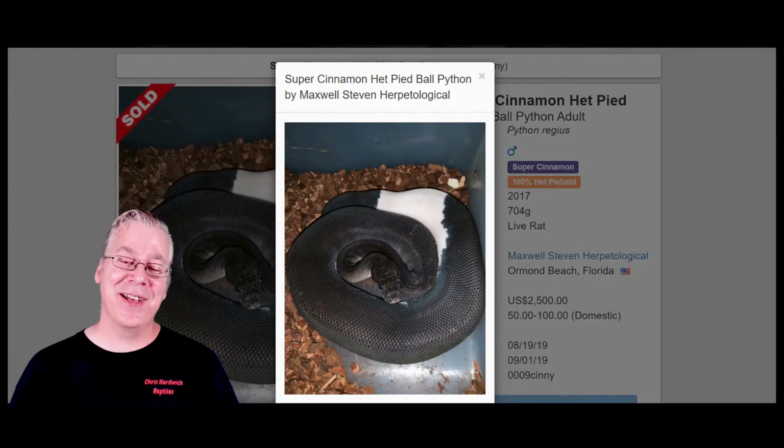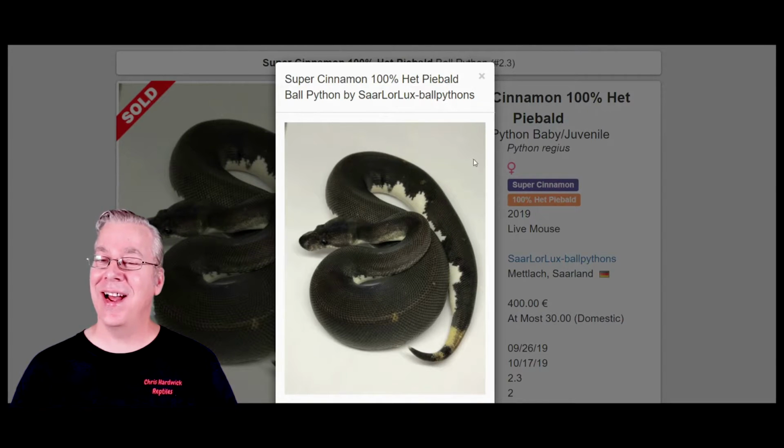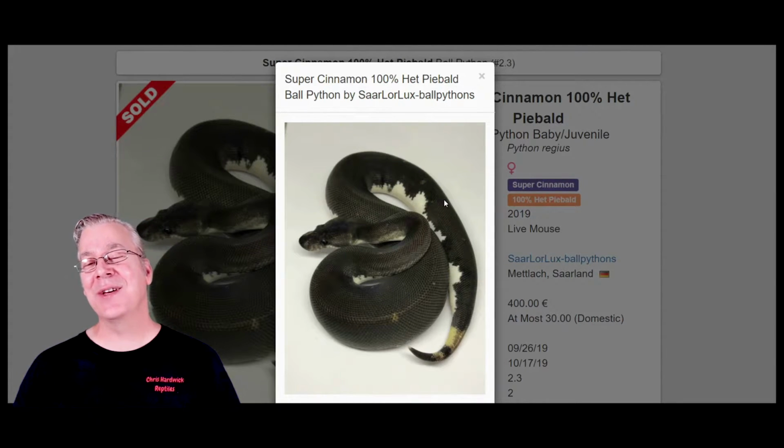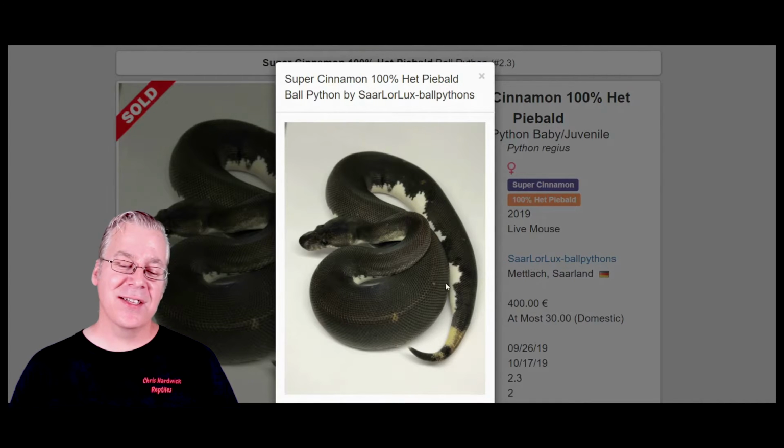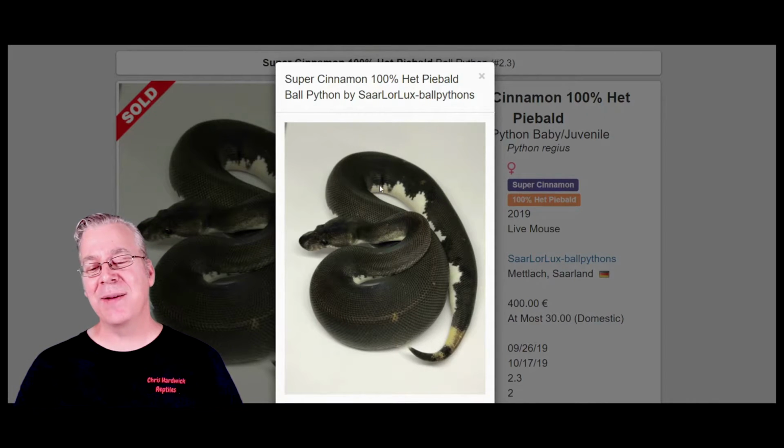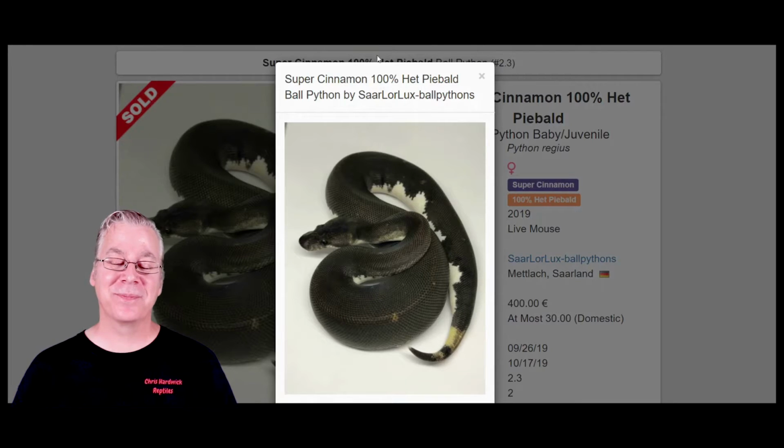And here's another example of a super cinnamon het pied, and I'd say this is probably a more typical example of what the het pied influence can do with the super cinnamon. A lot of times it'll bring up this white just on the belly. It almost looks like, I don't know if you've seen the reticulated python pieds, the retics, the visual pieds with 2 copies of the recessive pied. Sometimes they don't really look like the ball pythons. They have this pied right on the bottom. That's what it looks like on the super cinnamon het pied with just 1 copy of the pied.